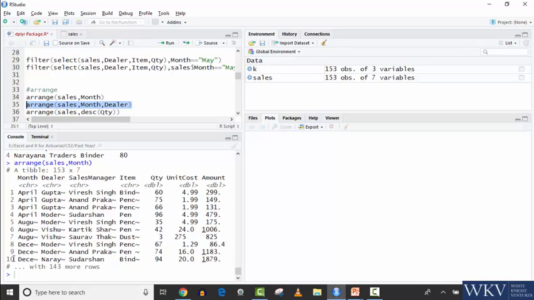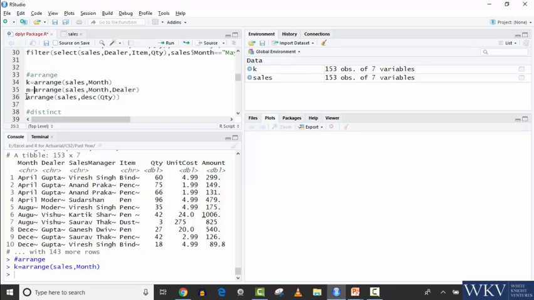Now before I execute this, see, for April you have dealer Gupta, Gupta, Gupta, Modern, Modern, and for August you have Modern, Vishnu, Vishnu, and so on and so forth. This way it is going on. The moment I arrange this, let us save this first. Let us save it in K and let us save this in M, suppose.